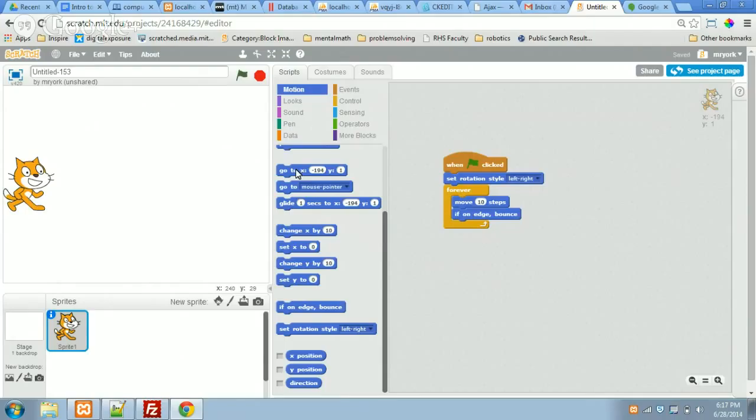As a matter of fact, if I drag this go to and I put it in the forever block, then it's going to move 10 steps forward and then snap back to that original place. So the cat will not ever actually look like it's moving. Once again, I need to put it above the forever block.